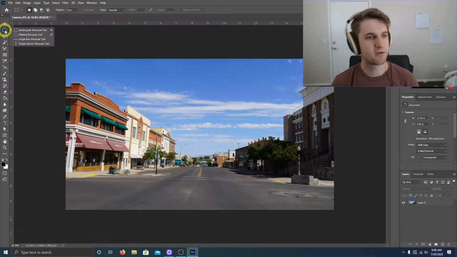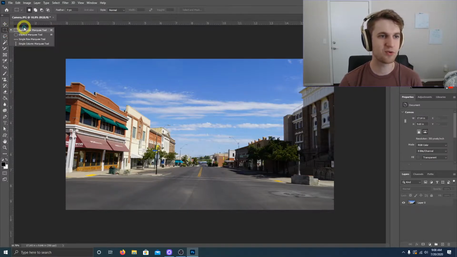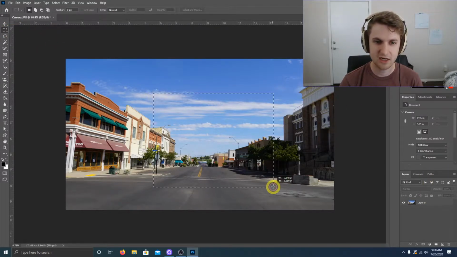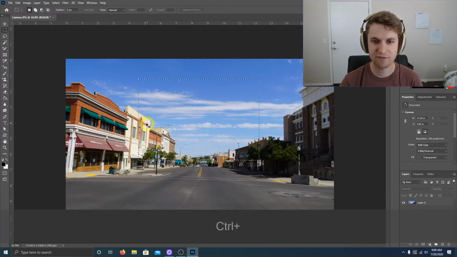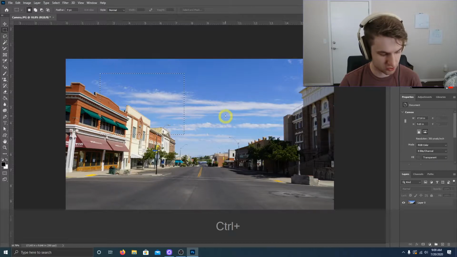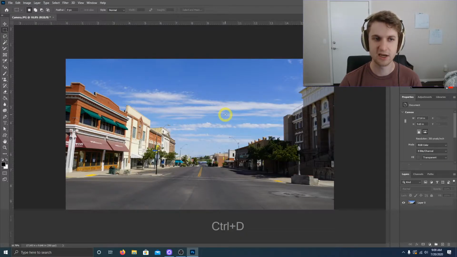Keep on going. All right, now we have the Marquee Tool. So this is the rectangular marquee, and it's going to select things for you. You can do a rectangle. If you hold Shift, then it'll make a square. Control D is going to deselect anything that you have, just so you know. If you hold Alt, then it's going to expand out from the center of your point. And if you hold Shift and Alt, then it'll do that with a square.